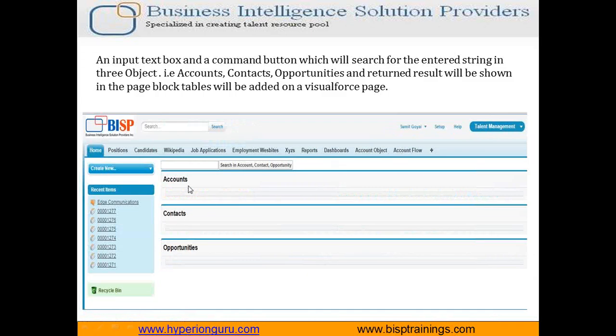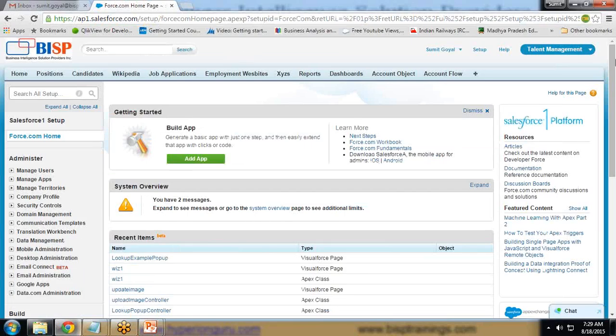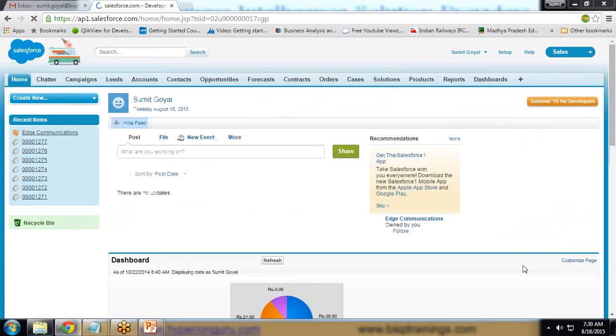In order to do this, first of all, we need to create a Visualforce page in Salesforce. So let me switch to my Salesforce. First of all, I switch to the Sales application, because in the Sales application we have account, contact, and opportunities.